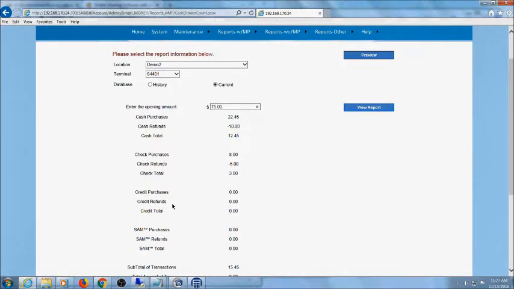One other thing I forgot to mention about refunds. If you do a refund, you want to make sure that you hold on to that refund receipt and keep that in the drawer, because this report is going to show you that you should have refunds totaling $10 or a check refund totaling $5. So you want to have that receipt to reconcile, to make sure that that's correct.